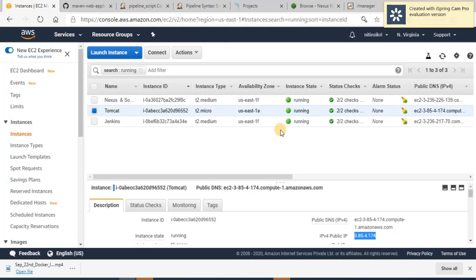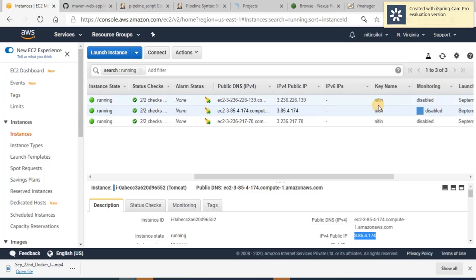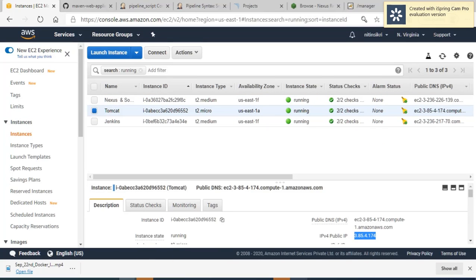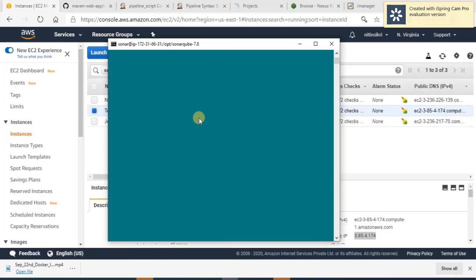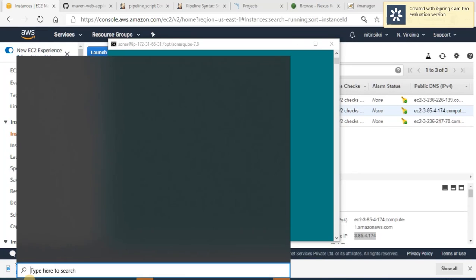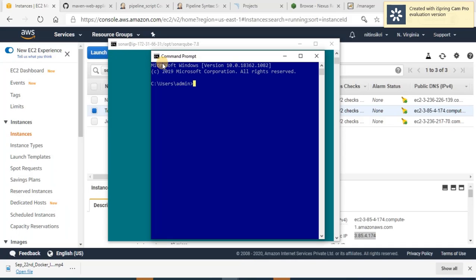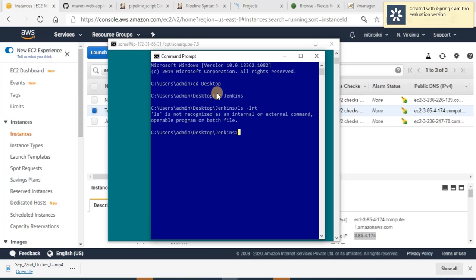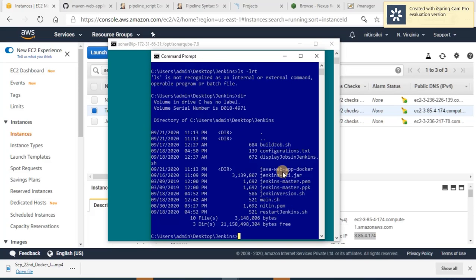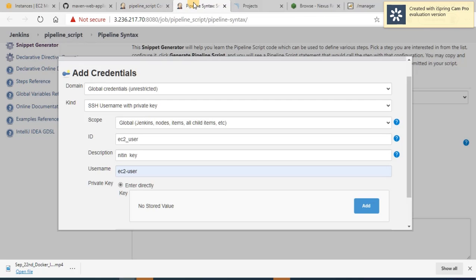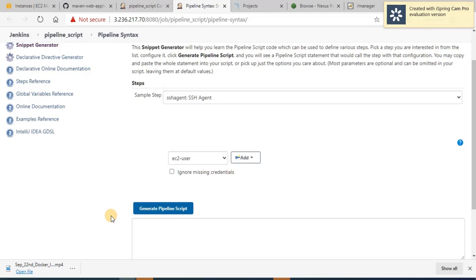If you go here, from which key you are connecting with, it is showing the key name. It should already have been copied in your server. You can go into the location. If you see the command prompt, you can open it and go to the desktop. There is Jenkins, and here we can see it's Windows, so you get the key from there and copy it in this location. My copy is already done, so I'm not going to do it. I'm just canceling it.